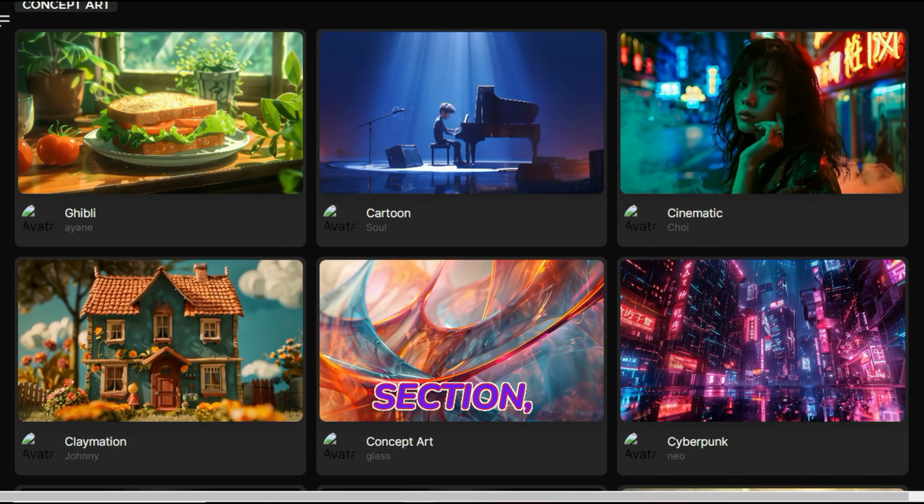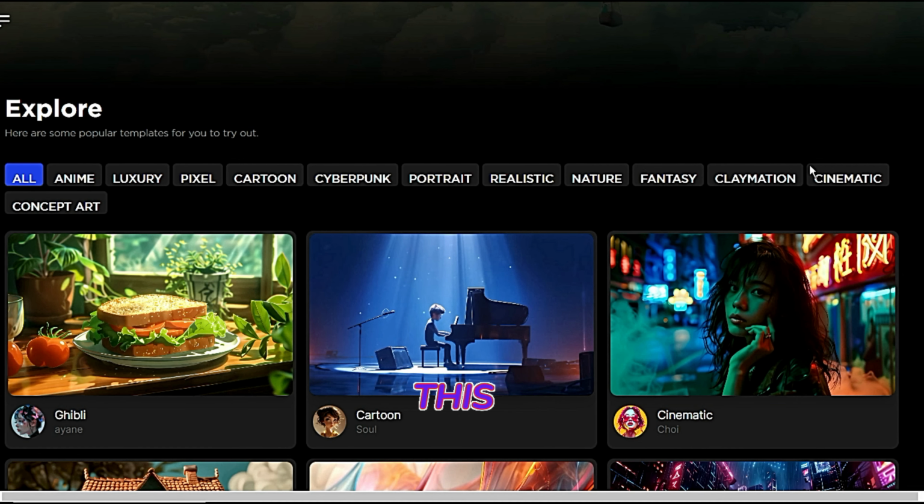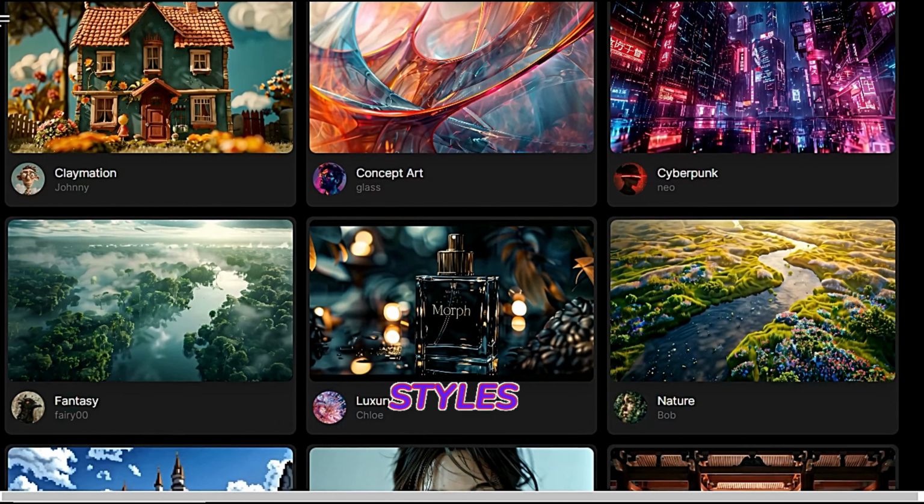In the Explore section, you'll find user-generated templates in styles like anime, luxury, pixel, cartoon, and cyberpunk. This AI tool supports all these styles and more.